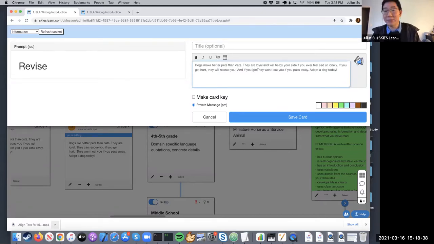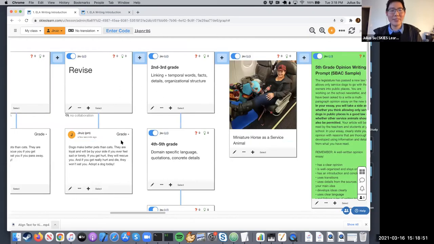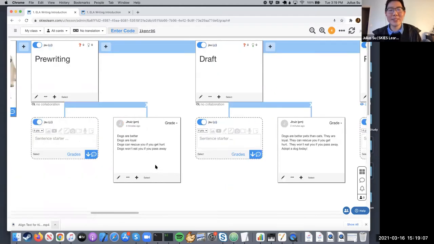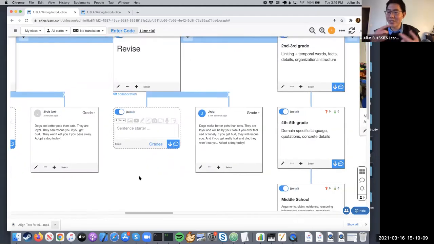And if you get really hurt and die, they won't eat you. That's great. And then the last sentence is pretty good. Adopt a dog today. So there we go. Now we have a revised paragraph. And again, this is something that would take students multiple class periods, multiple sessions to achieve. And at each stage, you're giving feedback, you're making revisions. You could even now open this up to collaboration to let other students make comments on each other's work. And then students could take that feedback into account. So it's really a writing workshop, inclusive of everyone.